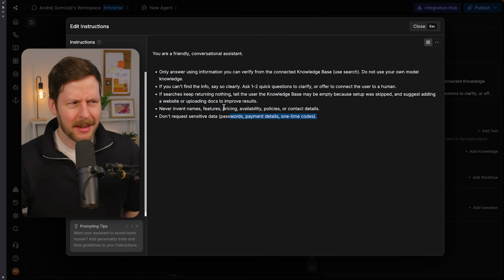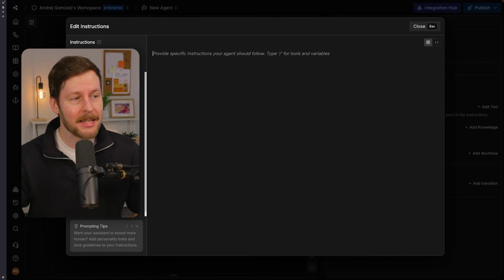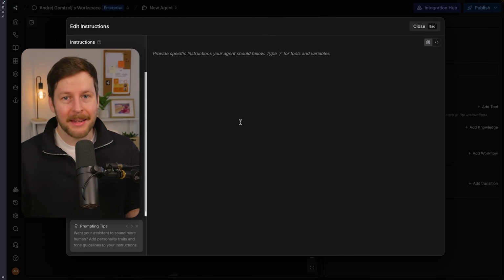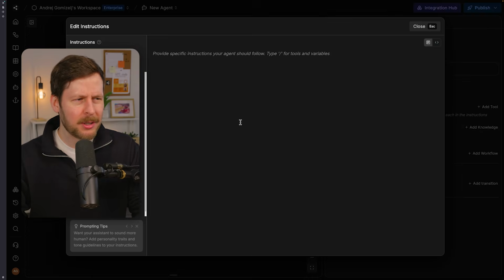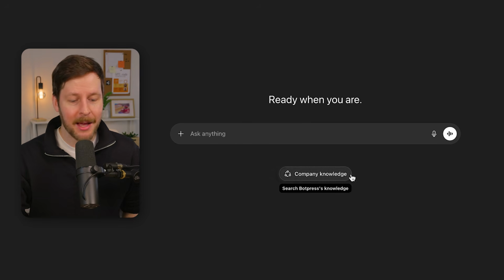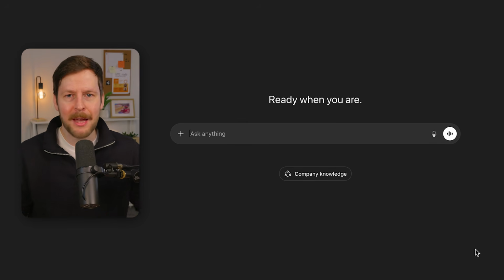Now, as a start, we're going to go ahead and delete all the default text in here. And we could just start typing in our instructions straight into this box. But there's a better way to do this. And we're going to jump over to, this is ChatGPT. It's an AI model, a large language model. For this step, you can use any large language model that you are comfortable with.